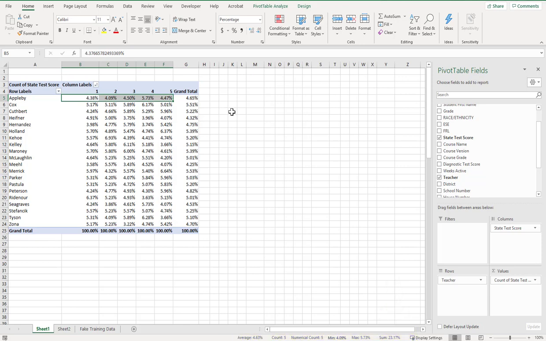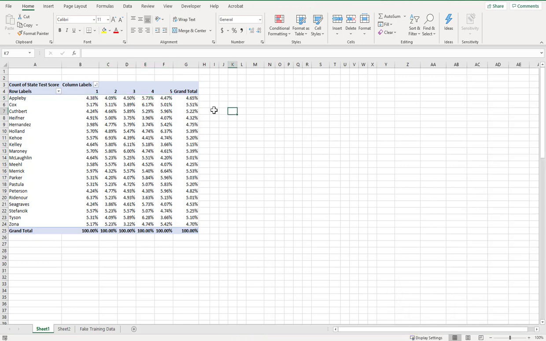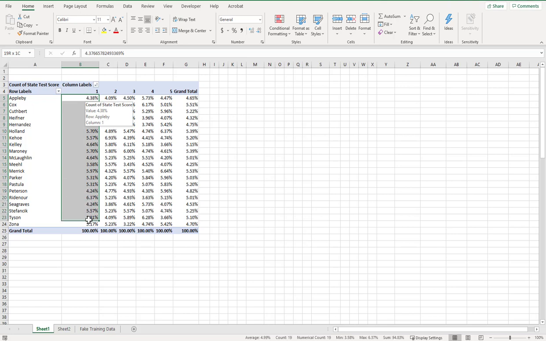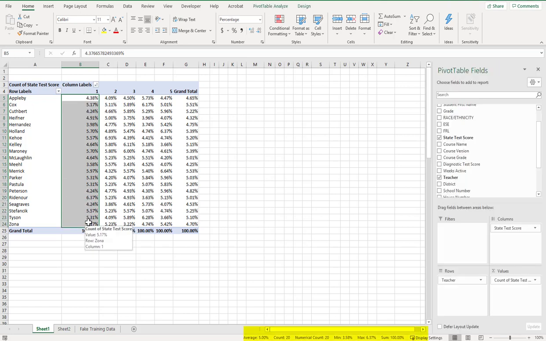Now, this view could be useful. If you wanted to look at which teacher had the lowest or highest percentages of level 1s or level 3s or 5s or any column, you could. It's easy to highlight this first row of percents of level 1 and again look to the bottom for who has the largest percent. The maximum value is 6.37.